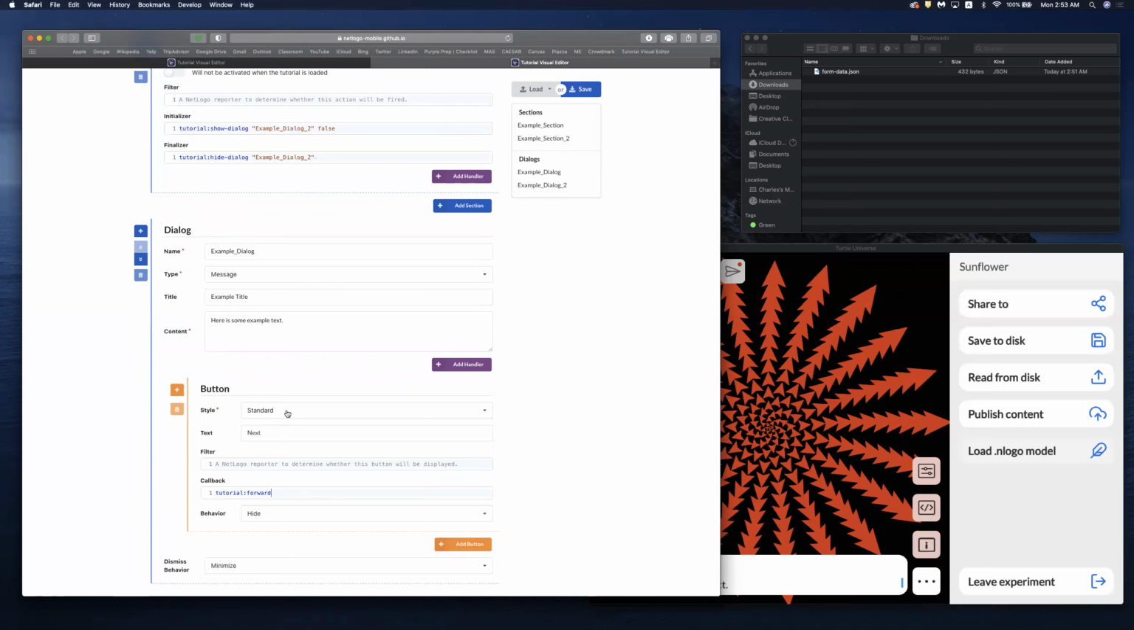There are 4 types of buttons. Standard displays the text in a white font surrounded by a blue box. Secondary displays the text in blue with no box. Option displays the text in a long gray box. And default isn't supported yet, so we won't be using that for now. You can add as many buttons as you like.